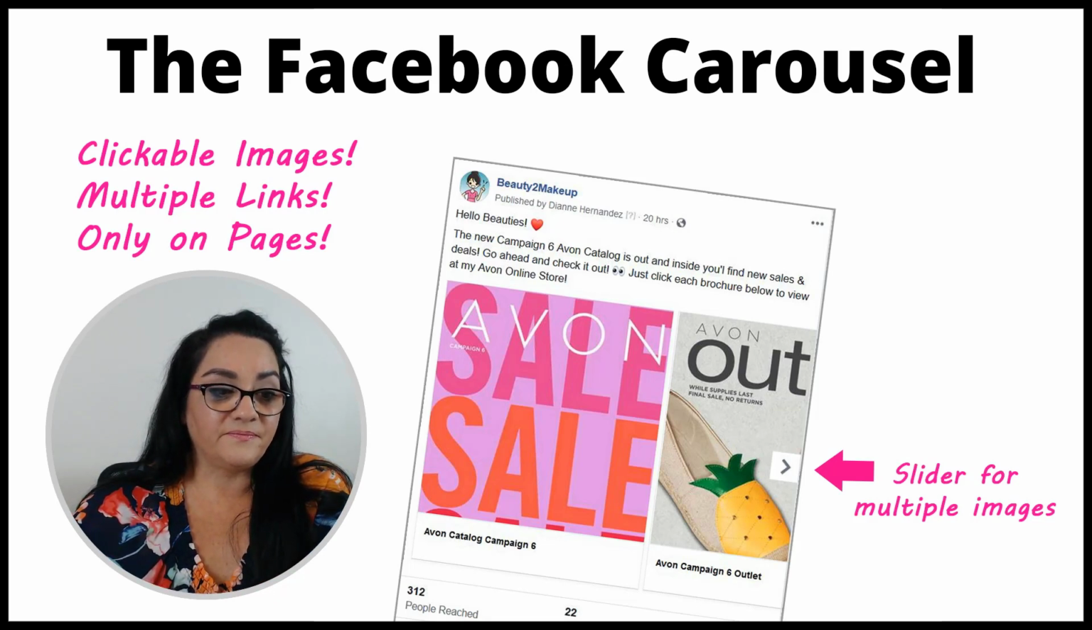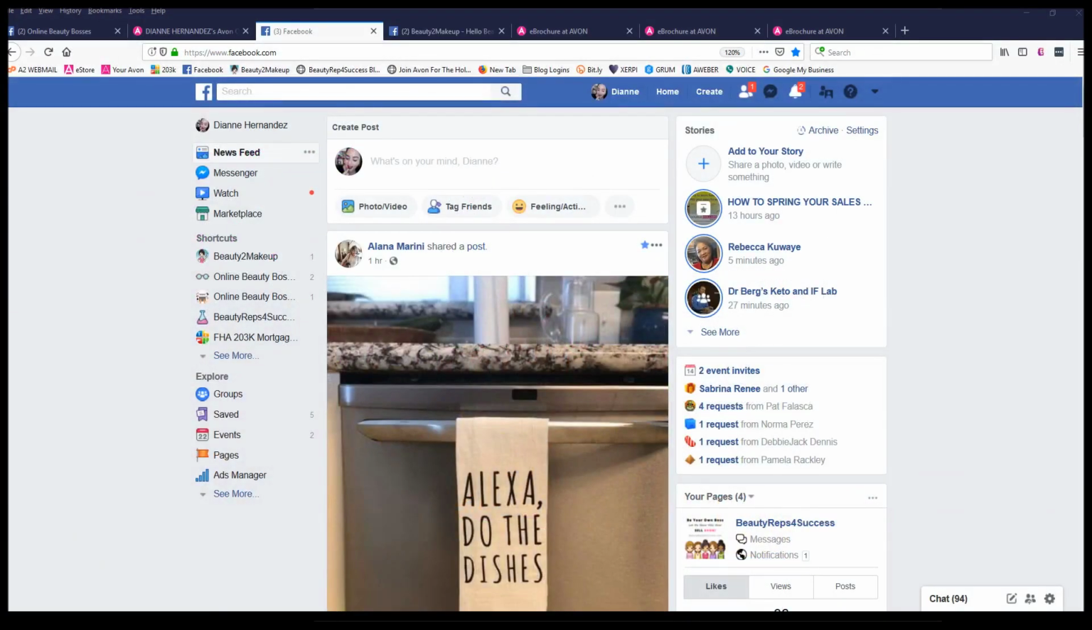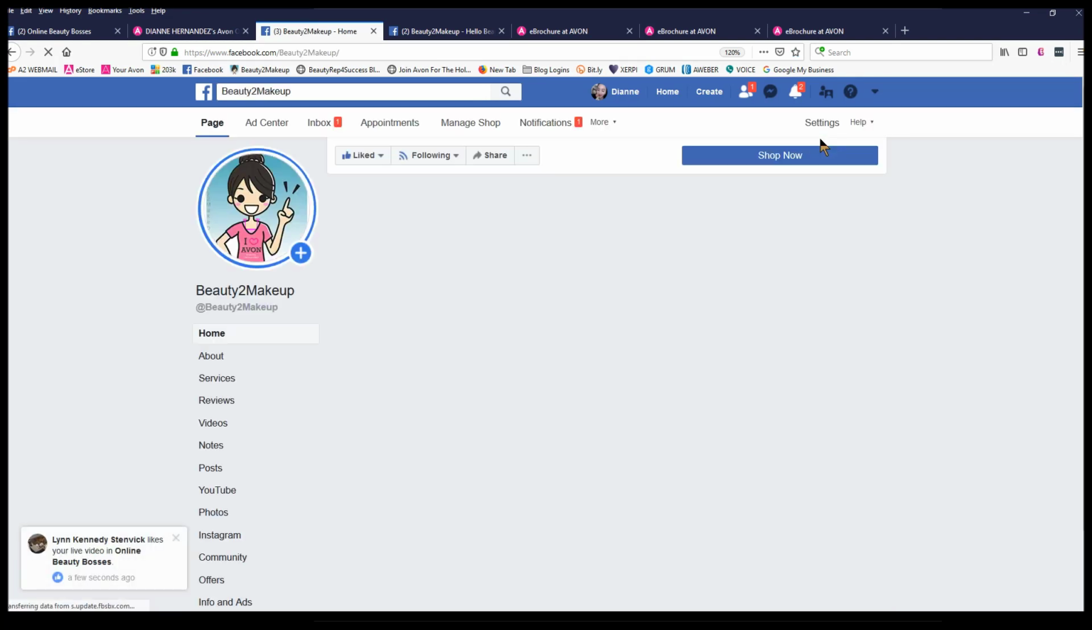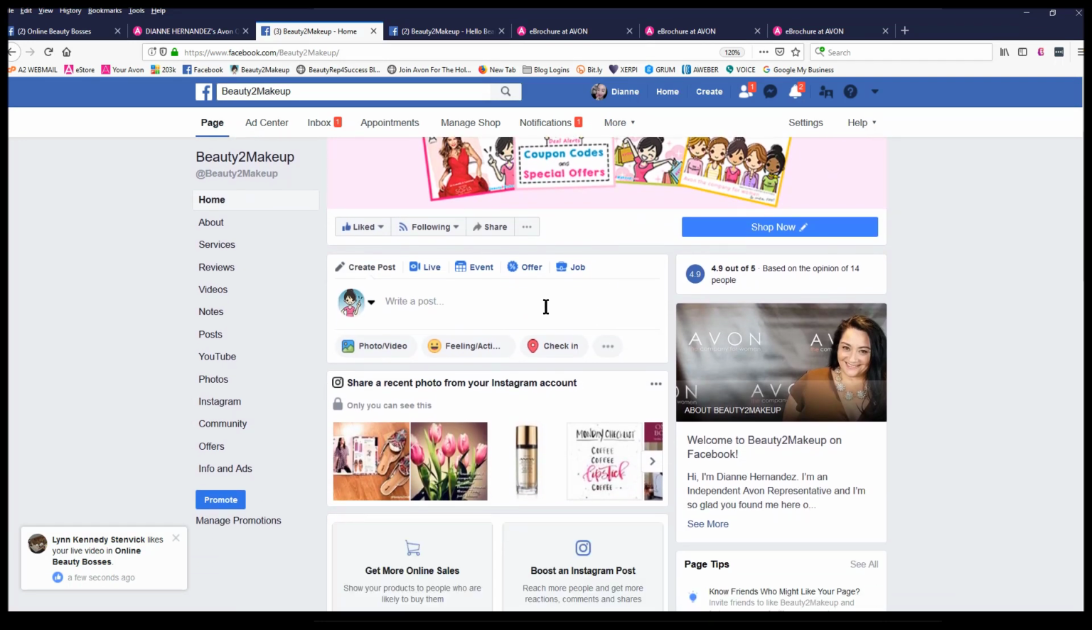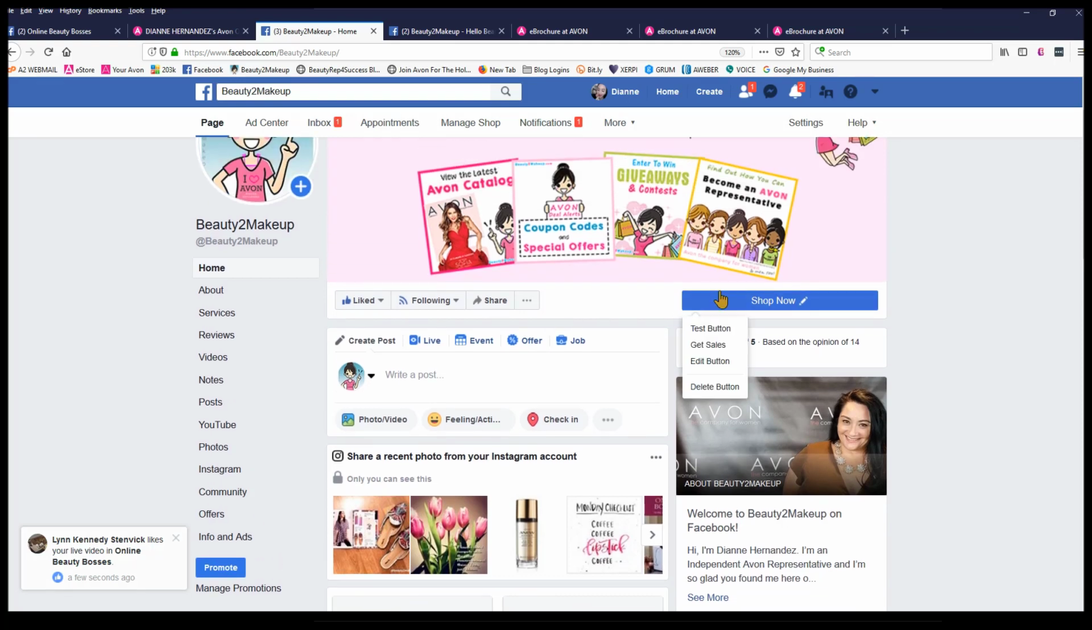So let me go back to the browser, and we're going to go ahead and start a new one. So I'm going to go over to my Facebook page. And this should be available to everyone. I know that during Christmas, Facebook did take the carousel off. It disappeared. And so I was kind of bummed because I thought that it wasn't going to be around anymore. And it came up again this month. So I was really excited.